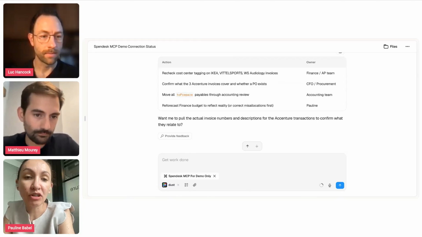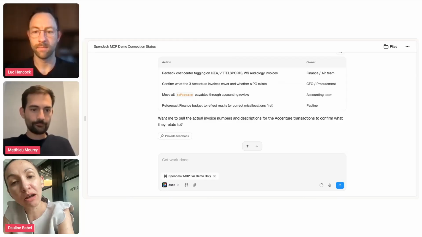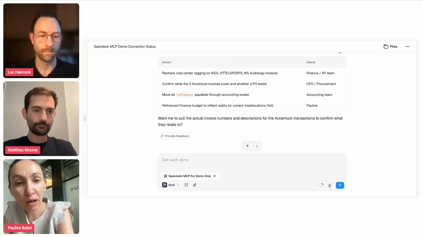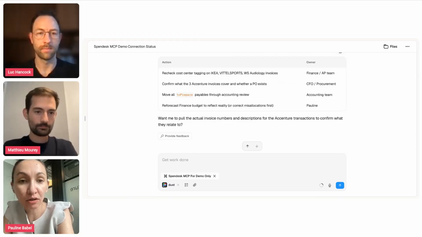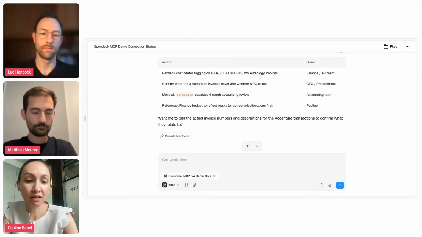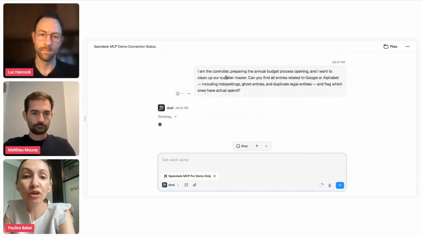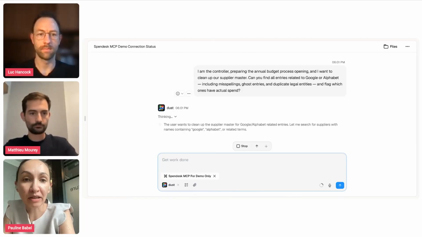Now, it was all about budget control. The second part of the demo is around supplier control, which is where most of the budget risk actually originates. So now let's put on another hat, the controller hat, and look at my Google and marketing spendings.